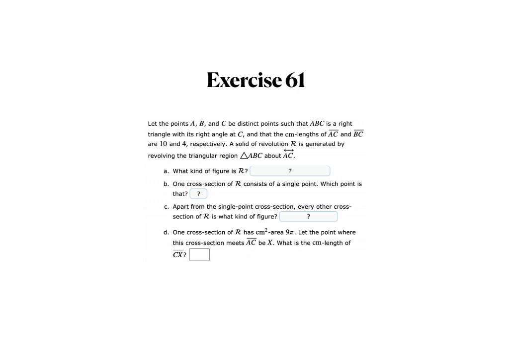I'd like you to try exercise 61. Press pause on your video. When you're ready for the answer, press play again.